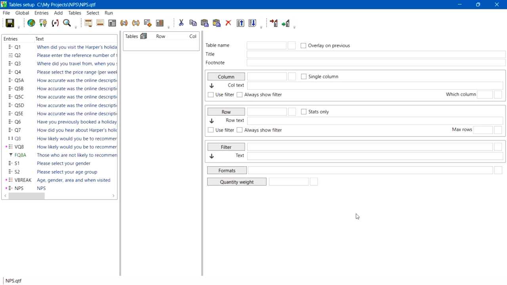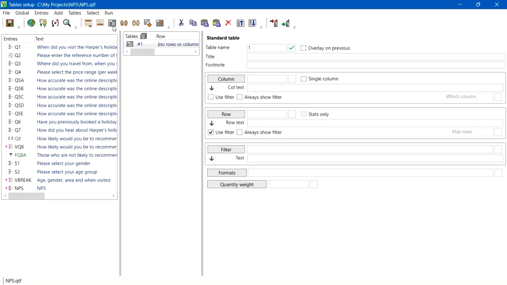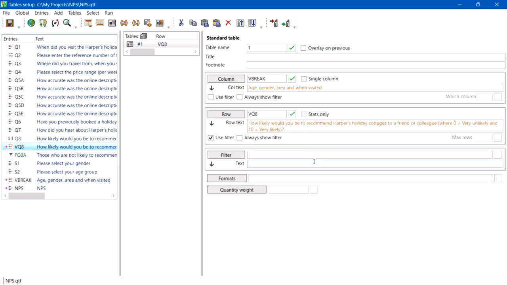So, from the tables window, we add a new table and drag and drop the existing VBreak variable into the columns box, and drag and drop our new VQ8 variable into the rows box. As we do not wish to show the mean score yet, we apply format option NAVG, that is print averages set off.